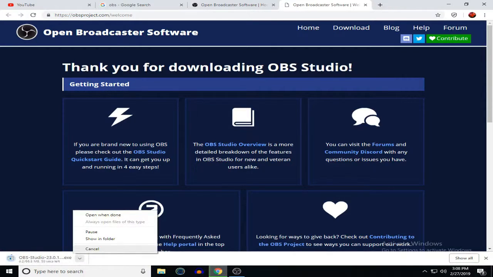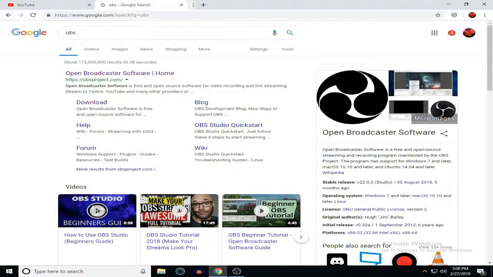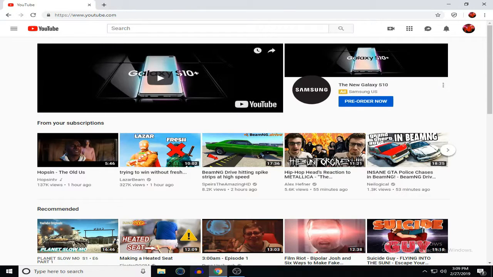I do not want it to download. We're going to click cancel. But basically, as soon as you click on it, it will download. It will download specifically to what kind of computer you have. Like if you have a 64-bit or a 32-bit computer or something like that, it would download directly as how you would need it.